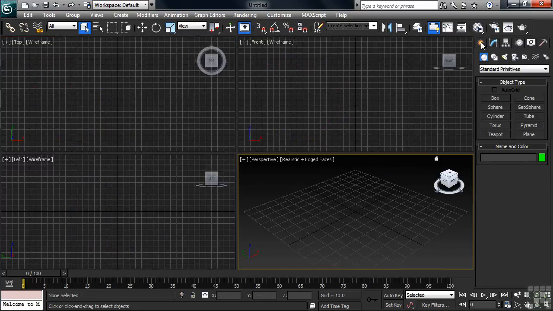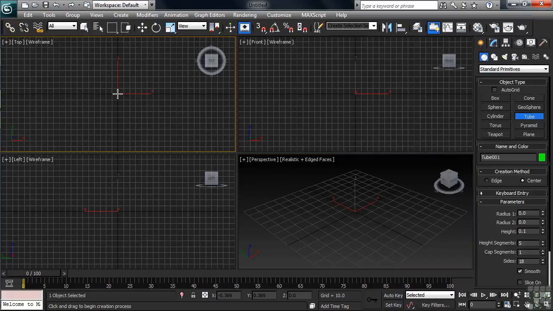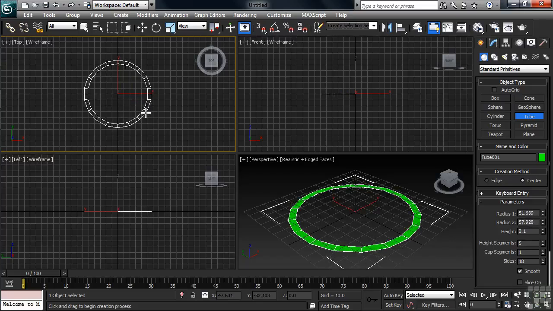This time in the right-hand column, let's go for the tube. Now the tube will basically look like a cylinder with a hole in the middle of it. Let's make that in the middle of our top view. When you click and diagonally drag back, you're basically setting the size of the hole. When you're happy with that size, let go and continue to drag in the same direction. This now controls the thickness of the walls of the tube.